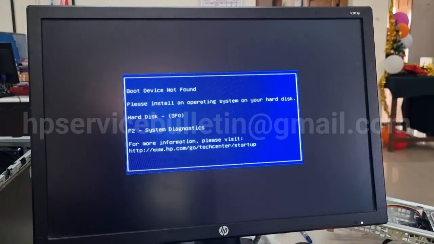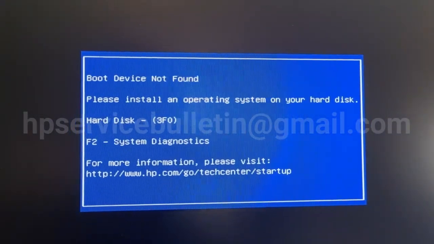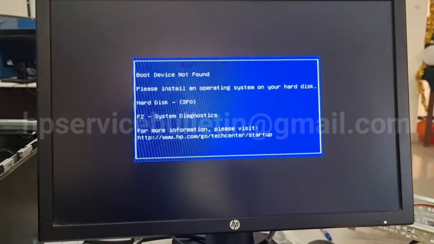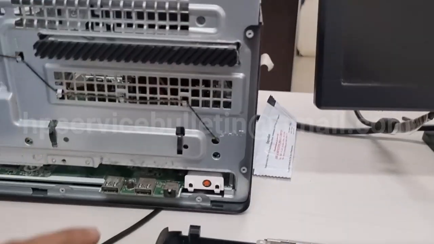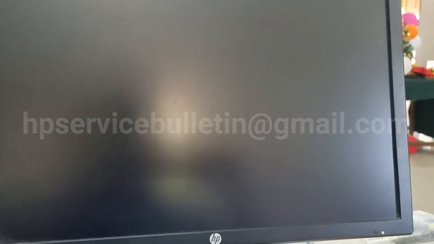Okay, boot device not found. I have to connect my hard disk. Give me a moment. Yeah, I'm connected, and now power on again after connecting the HDD.